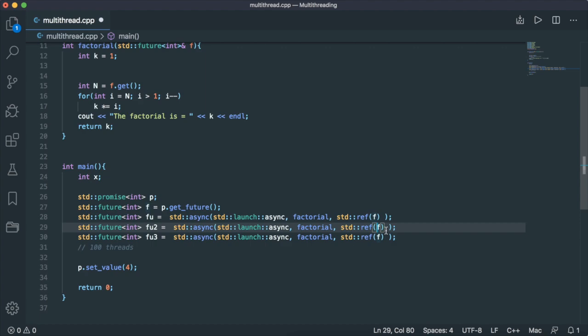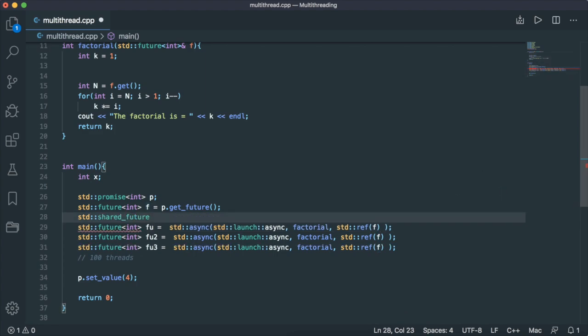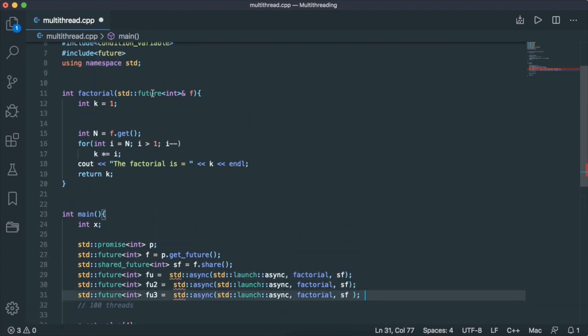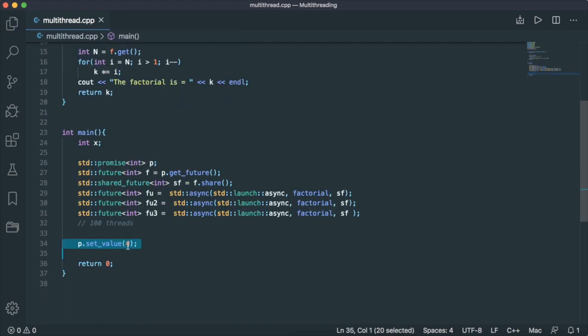The standard library provides a better solution, which is to use shared future. By the name, a shared_future<int> can be created by calling the share function. Unlike a regular future, the shared future can be copied. So we can just pass it by value as such, which is very handy. The factorial function thus has to take a shared future. It shouldn't be a reference. Now, when the parent thread sets the value to 4, all the child threads get the same value. They call the get function. So the shared future is very convenient. You have a broadcast communication model.